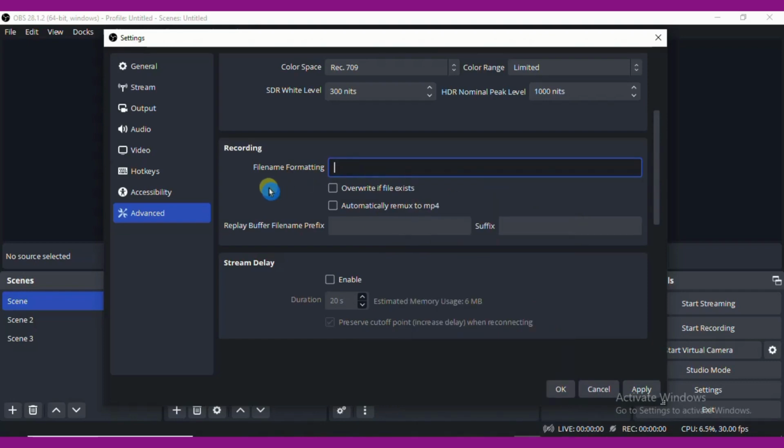Okay, for instance, you can call it first recording, if you like. So after that, you can see overwrite if file exists. The purpose of this is that you can see overwrite if file exists.